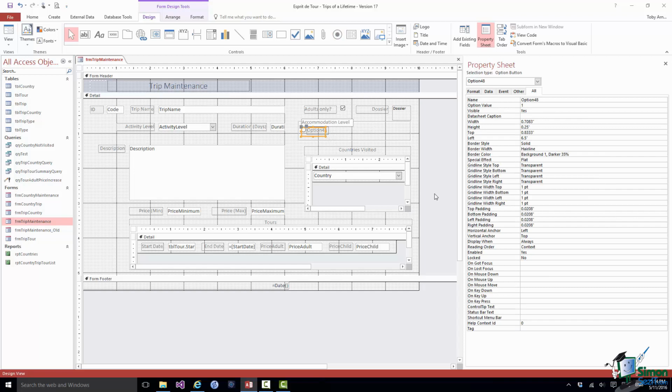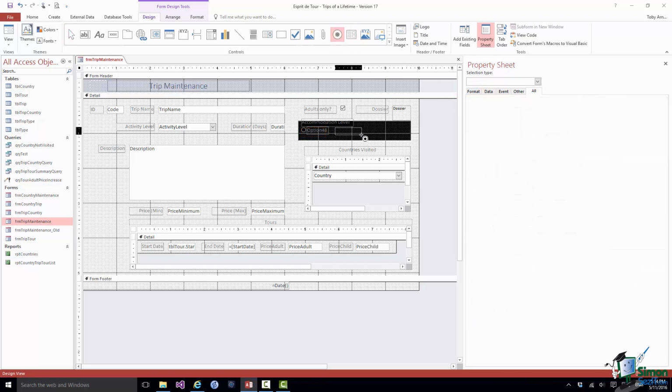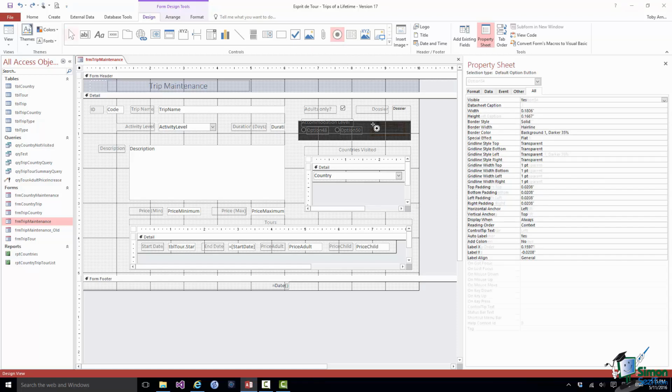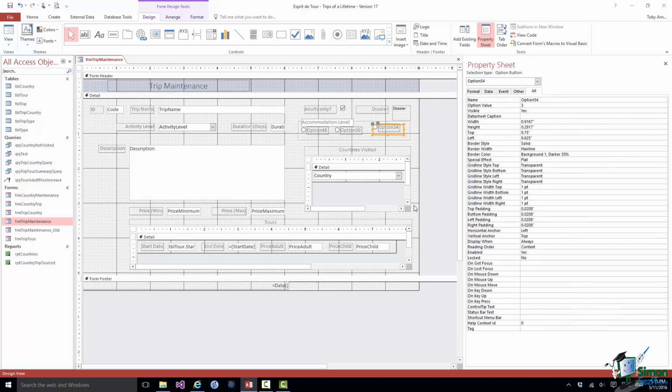Now, having added the first option button, it automatically gets the option value 1. That's the default as you add option buttons to a group. When I add the second one, it will automatically get the value 2, and so on. And so I've got one more option button to add, and that gets the value 3.